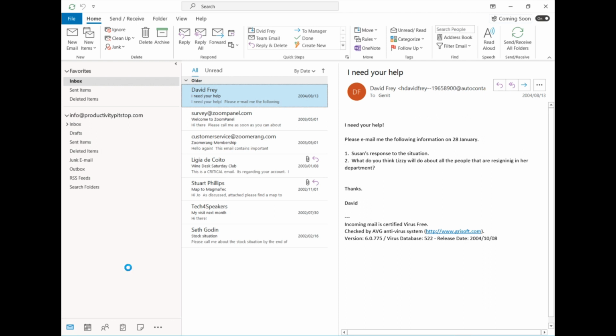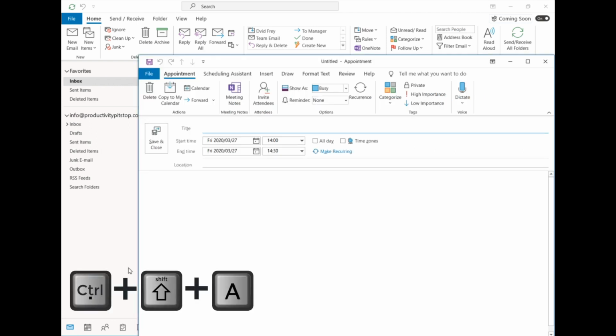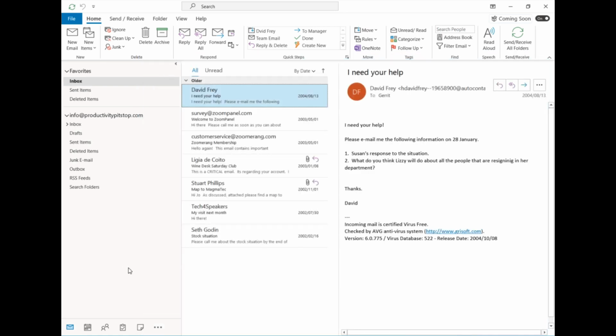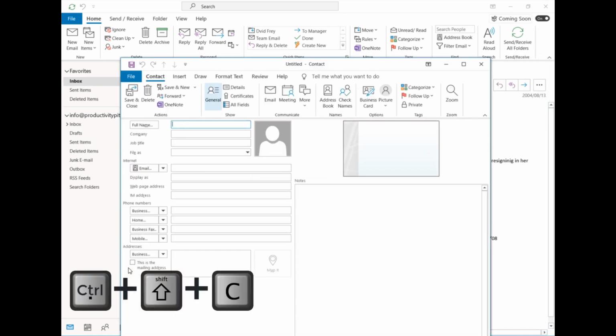To create a new appointment, Control, Shift, and A for appointment. Control, Shift, and C will create a new contact.